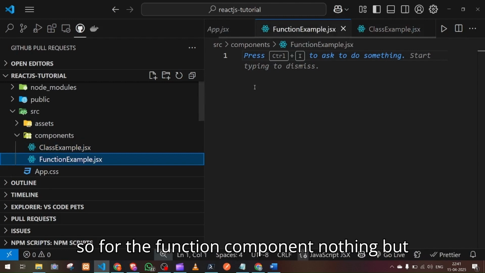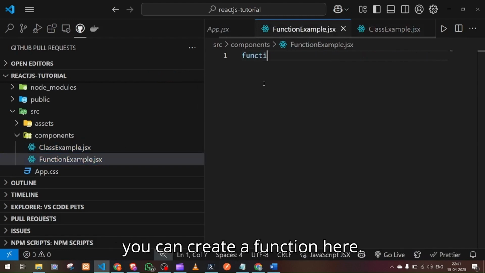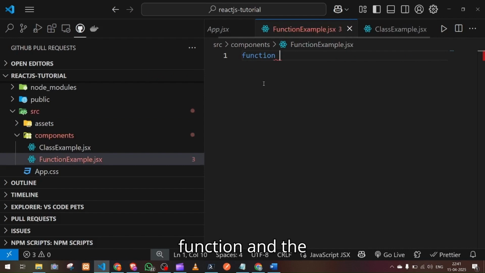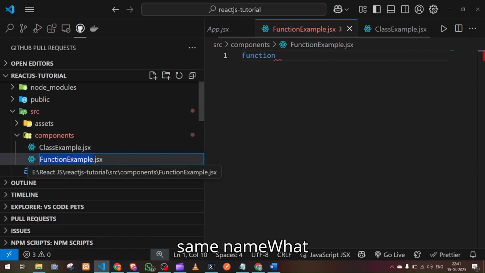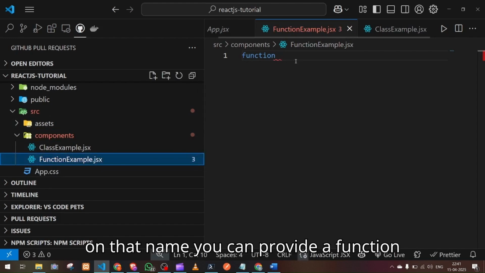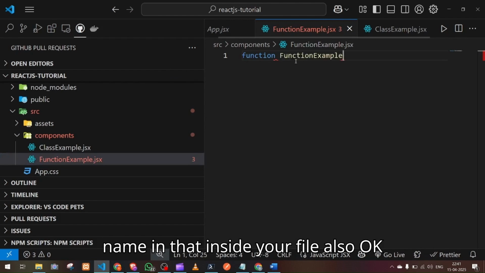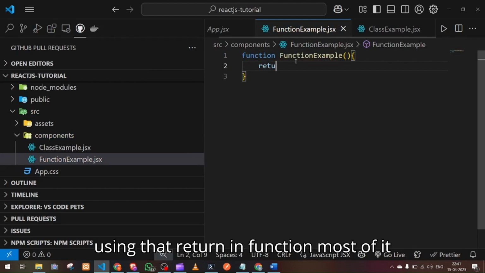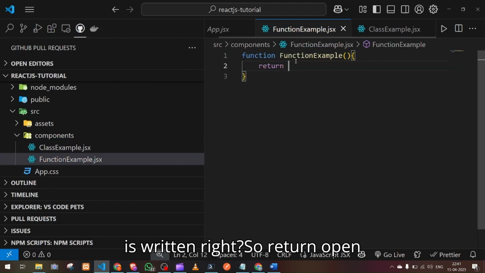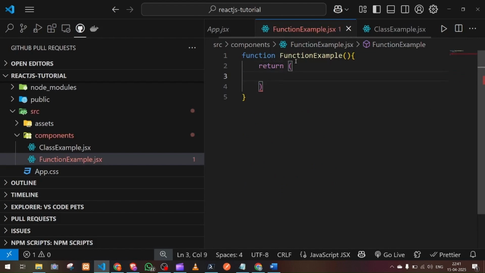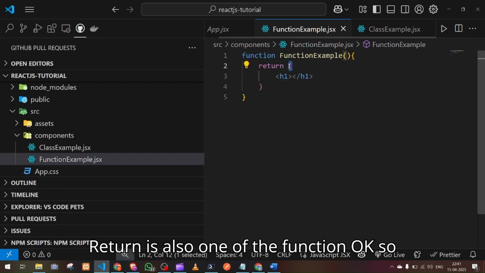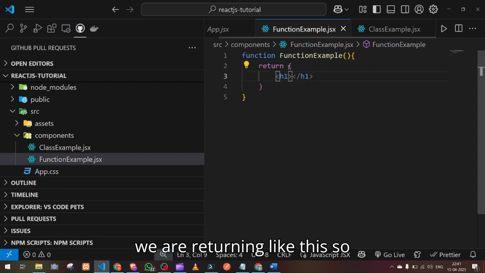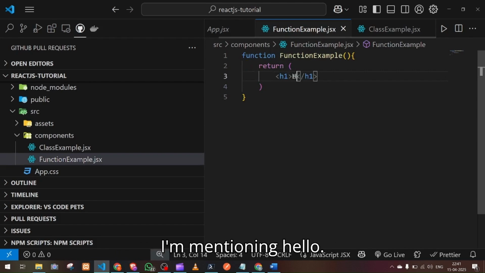For that function component, you can create one function here, with the same name. Whatever name you are providing, based on that name you can provide a function name inside the file also. Okay, so I created one file. Here I am using return in the function. Most of it is written, right? So return open, and inside it I am using HTML. Return is also one of the functions. Okay, so we are returning like this, and I'm mentioning hello.